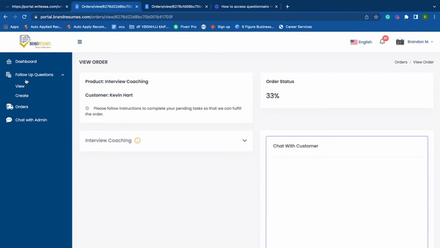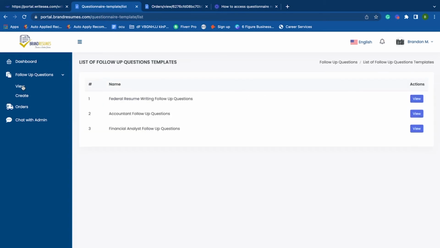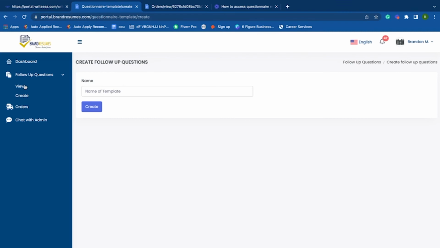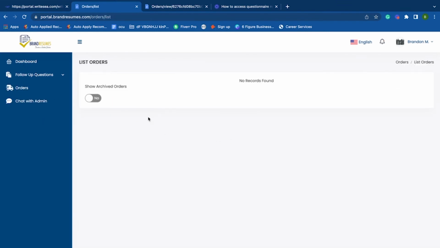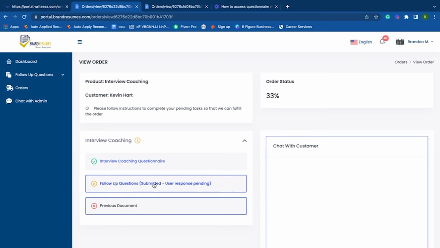Now on the left, you see follow-up questions. You can go ahead and create a ton of templates here. So that's how I access the templates. You can create a few templates for your follow-up questions, and I just submitted them. So let's go back to the order. It lets you know that you submitted follow-up questions and you're waiting for the customer to respond.